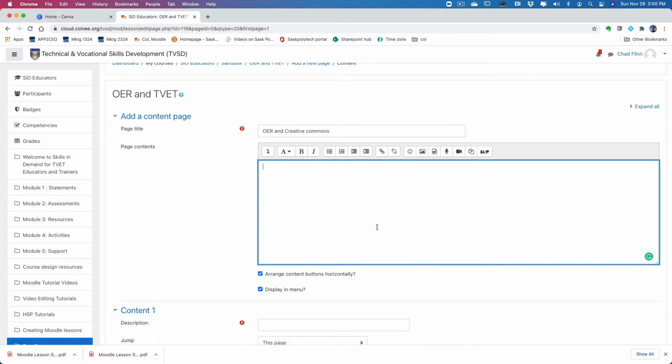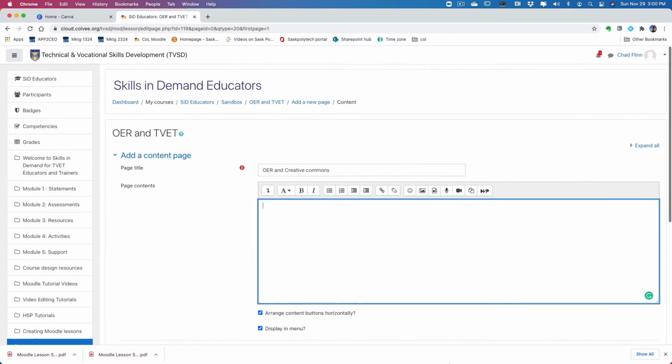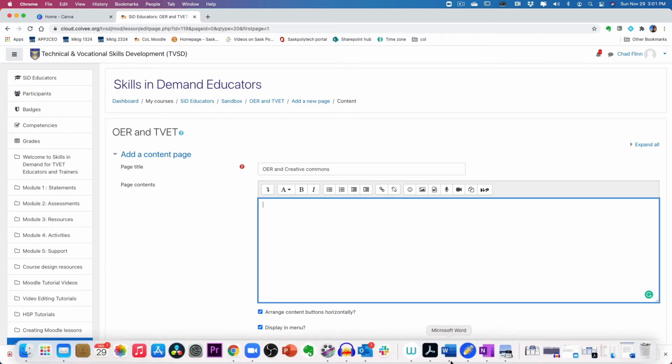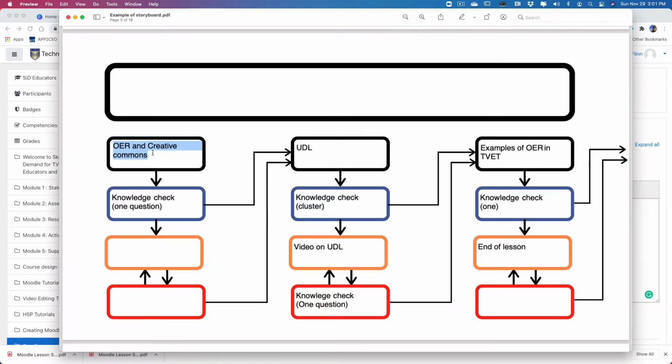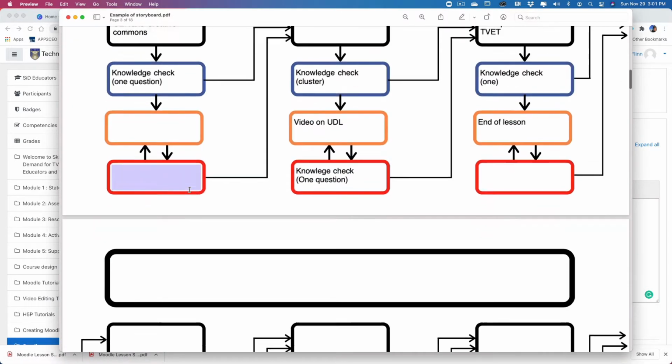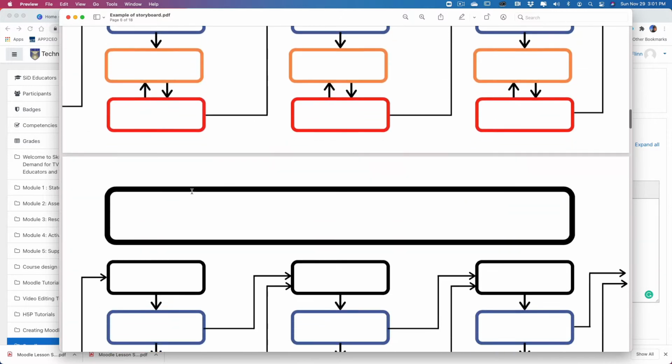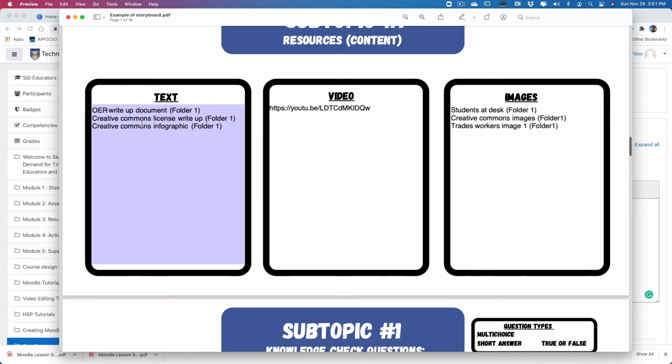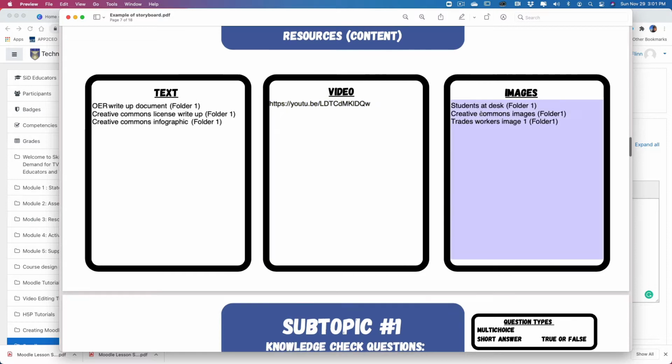What we're going to do now is look at our storyboard. We're going to open this up. We don't have any of our information here, but if you remember from a previous video, we've got built here our OER write-up document, folder 1, Creative Commons license write-up, folder 1, Creative Commons infographic, folder 1. We have a video that we've saved, some images that we're going to want to put in here.